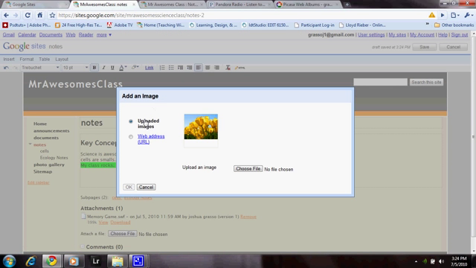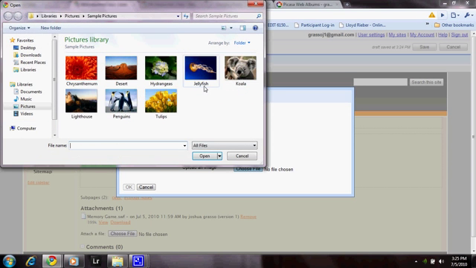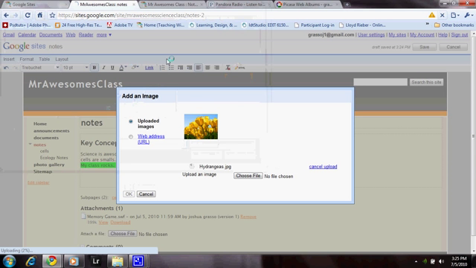This window will pop up. You can either upload a picture or maybe previously uploaded pictures will show up. I uploaded a tulip picture earlier, so that's there, but I'm going to choose a new one. And I want some hydrangeas on my site.